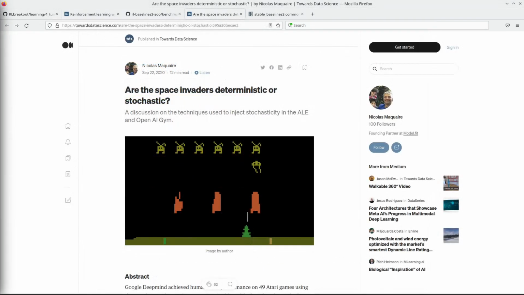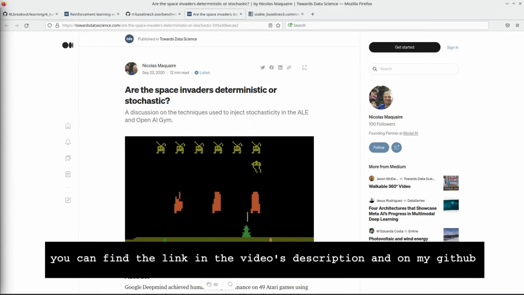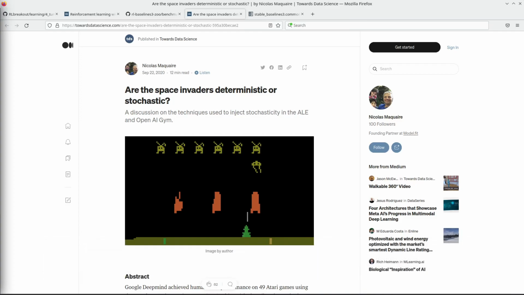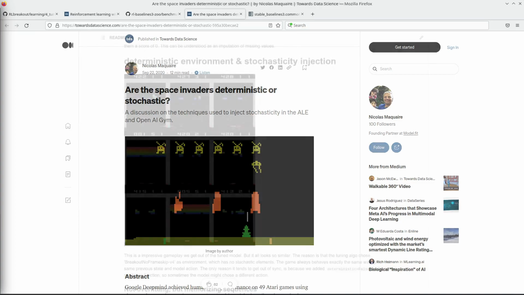For those who want to dive a bit deeper into the stochasticity, I recommend reading the blog post from Nicolas Marquier. I found it a very good summary pointing to even more in-depth readings, and it helped me understand the different ways, and also it had a look at the different pros and cons of the methods.